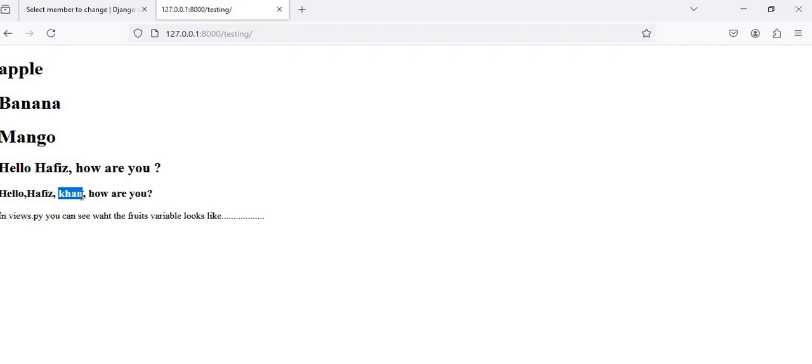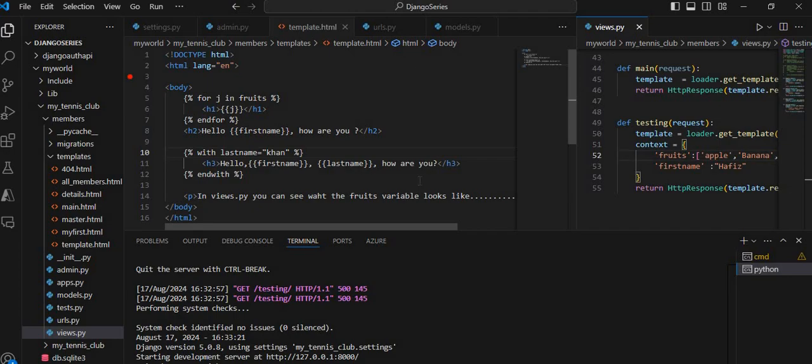We just create variables in the template. In this way, you will create variables in the template. I just come back to my VS Code, and as you see here, using the with keyword, in this way you will directly create variables in the template.